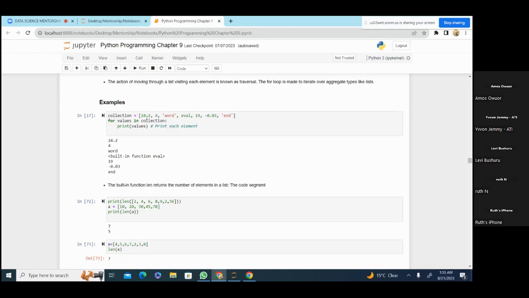So for example, in this example, you see we have got a mixture here. 24.2 is a float, 4 is an integer, word is a string, eval is a function. You remember when you are covering eval function. 19 is an integer, negative 0.03 is a negative number, and end is a function. So what you need to know about a list, it can carry anything between a character, integer, float, function, and what have you. So this is just an example to show that a list can carry all those things.